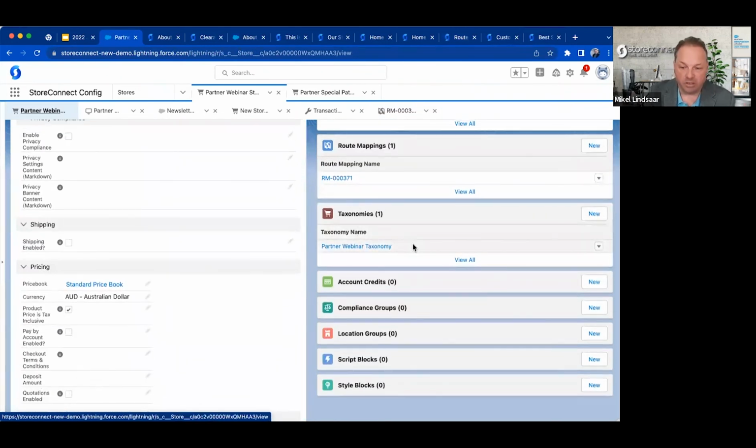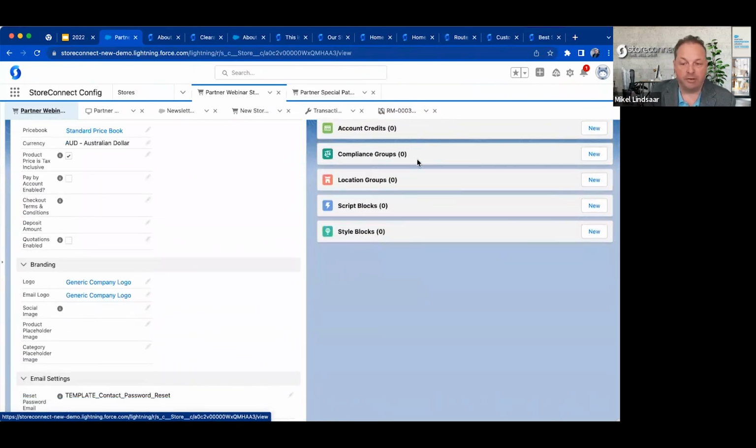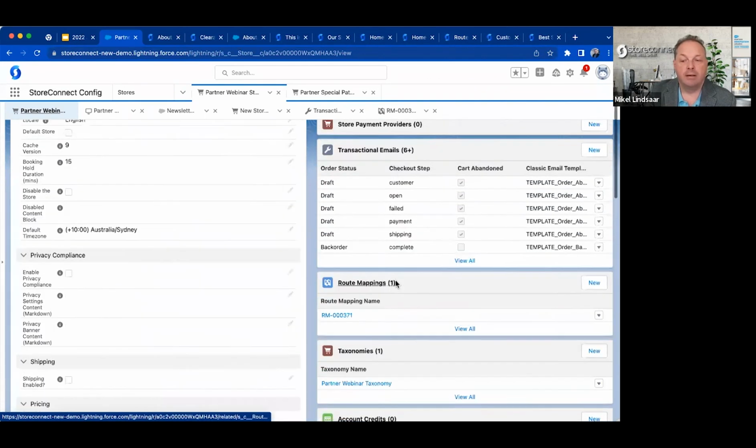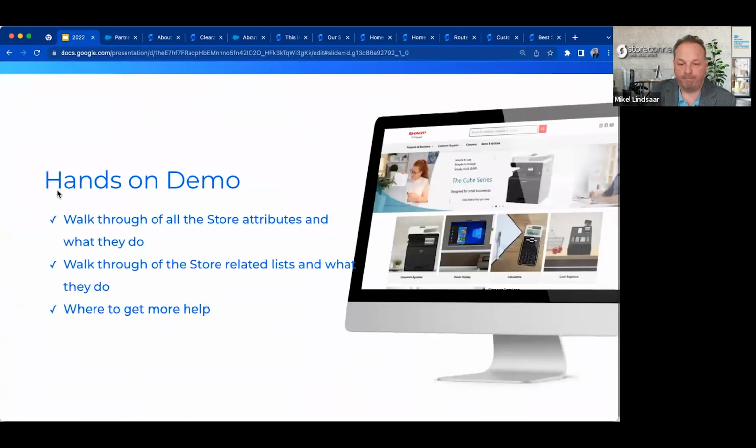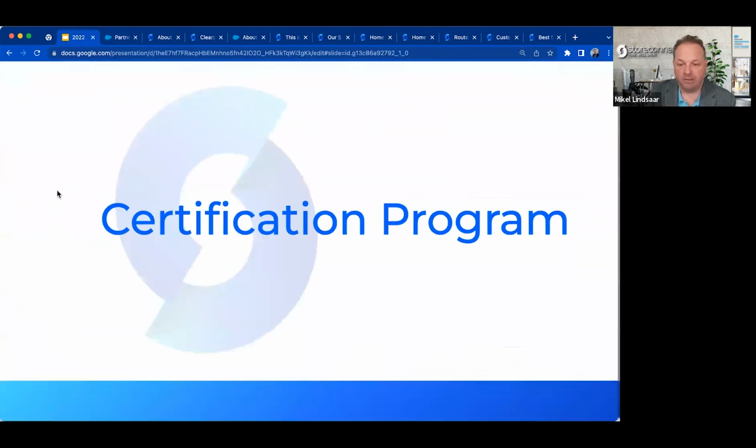Taxonomies, we went over. They're collections of product categories. Account credit, we went over. Compliance groups, we went over. And then, yeah, that's the basics of the store object. So there are a few things that I didn't quite go into, but they're pretty specific around bookings and events and all that sort of thing. But yeah, there we go. That was the hands-on demo. Hope that was helpful.